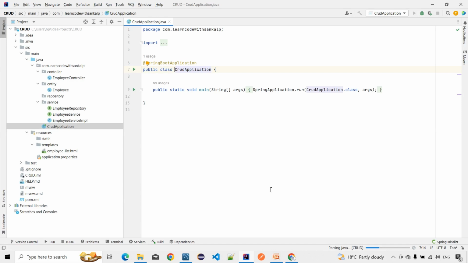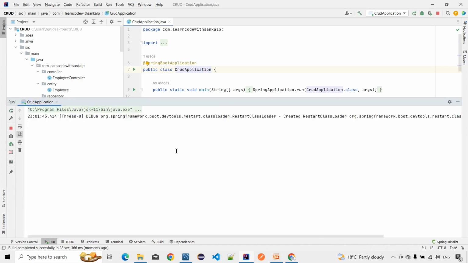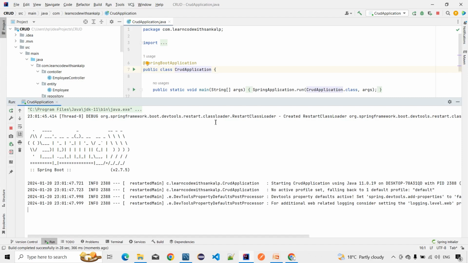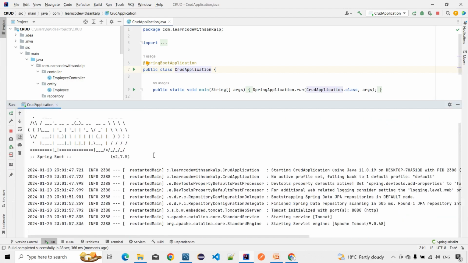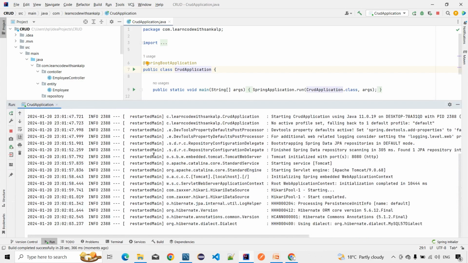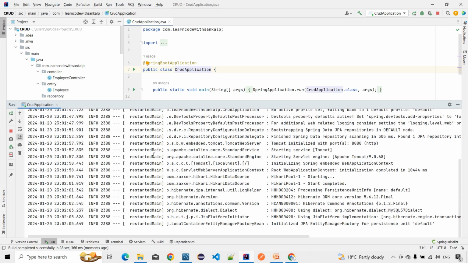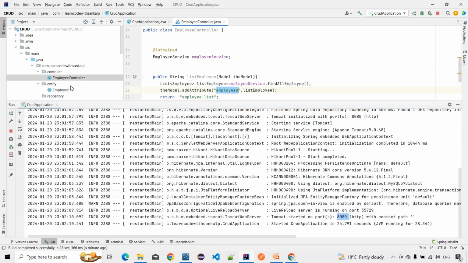Our application is running, guys. This is compiling first. If any error occurs, we can resolve it on a real-time basis. Okay, no error till now. Our running port will be 8080, employee/list. So we open our controller class.